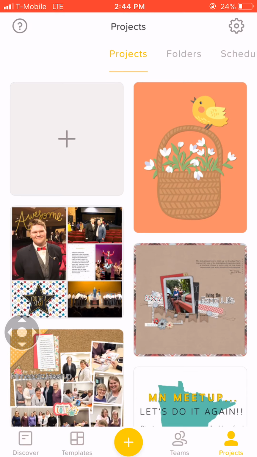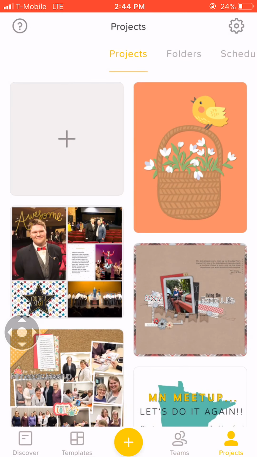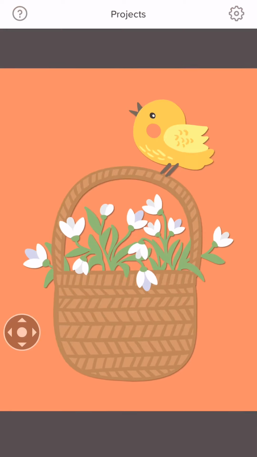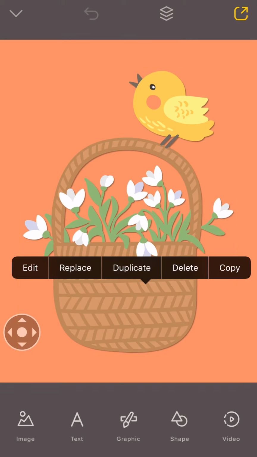And so what I'm going to do is just press and hold on this, and I'm going to duplicate it. So now what we're going to find is that anything that I've done here is carried over, especially my colors. I like that the most. But the other thing that's kind of nice is I can press on this and just press replace.